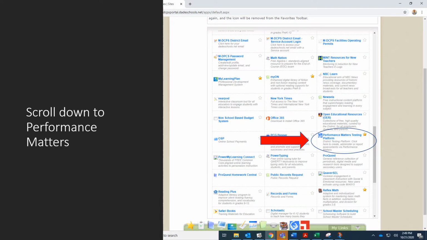Once you're at the Apps Services Sites portion of the Employer Portal, you're going to need to scroll down. There are two scroll bars, one for the page and one for the apps. All the apps are listed alphabetically, so you'll find Performance Matters Testing Platform about 2/3 of the way down the menu. It is circled here. There is a little star there. If you click on that star, Performance Matters will always appear at the bottom of the Employee Portal page.